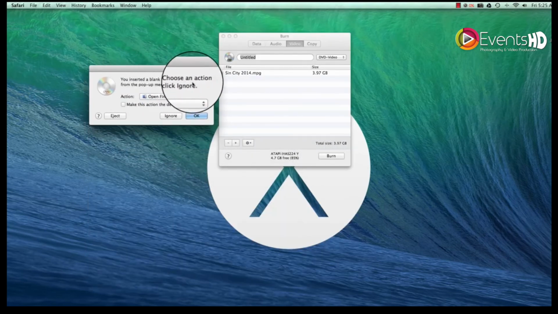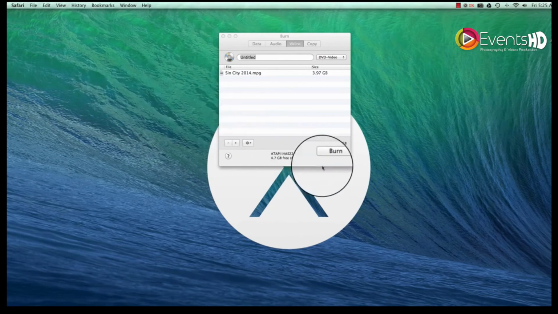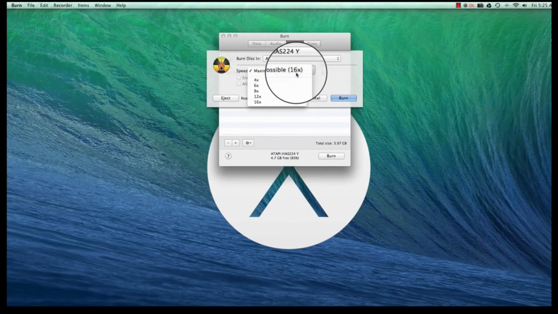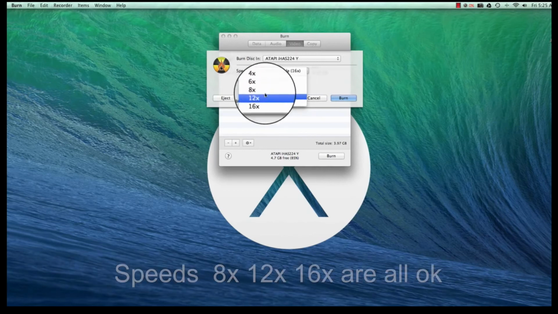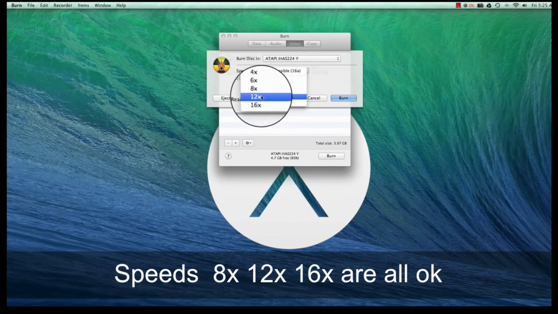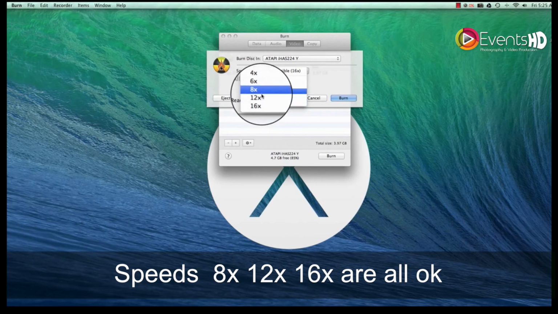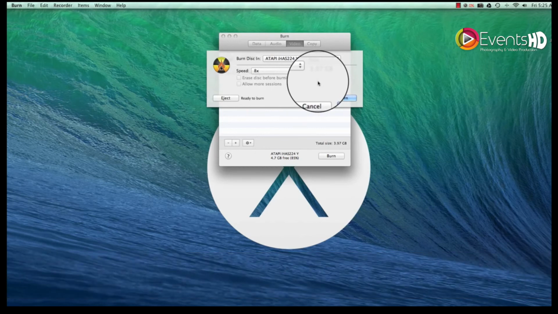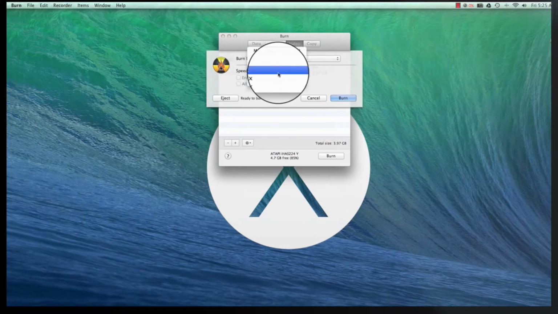Please read it and then click ignore. We are now going to go ahead and burn. We want to choose a speed. It's always best to choose a speed between 12 and 16 times. This can help with minimizing errors during the burning process. So I'm going to go ahead and now click burn.